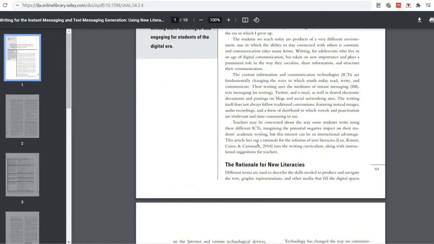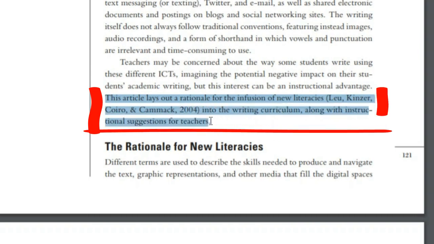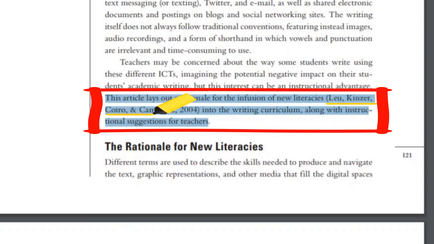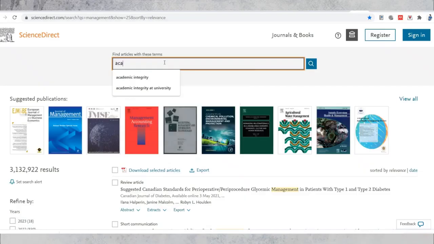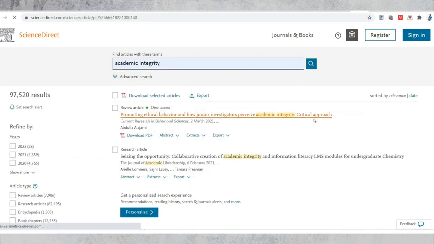In this article, the author clearly stated that she is going to provide a case for adding new literacies into the writing curriculum. The in-text citation showed that the author is providing evidence for her argument, not just stating her own opinion. Let's imagine we are searching for information on a topic, academic integrity, and we have found a scientific article.